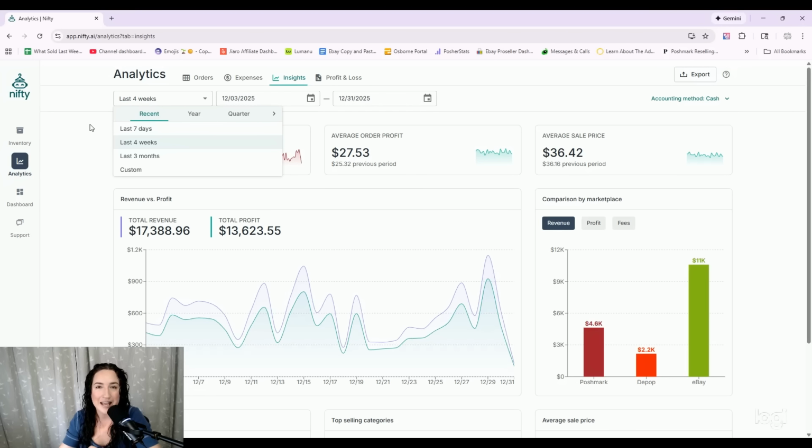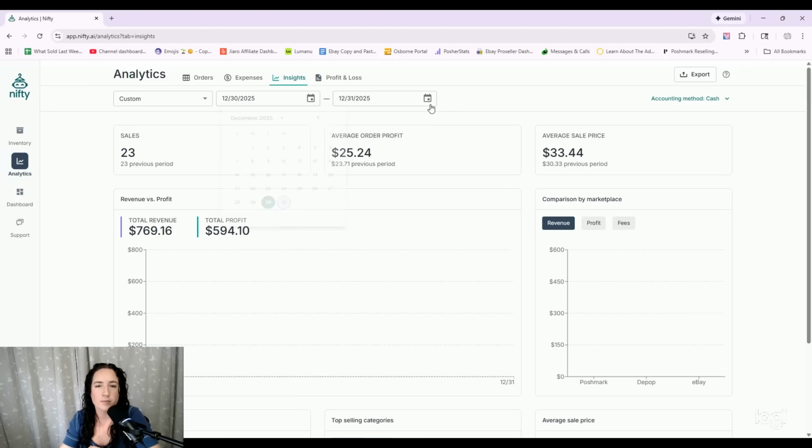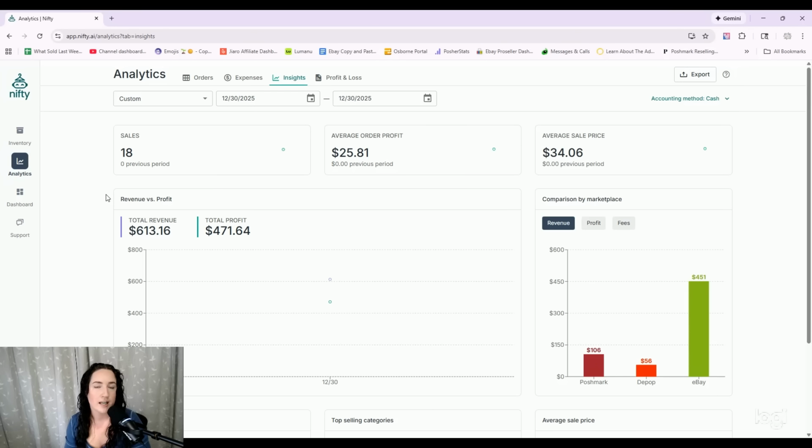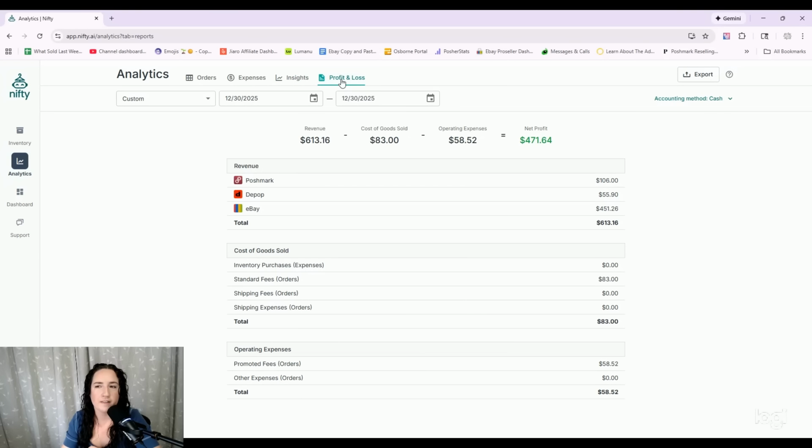When I'm checking this each day, I really like going to custom and just checking the day before to see where I was at as far as reseller nirvana. So for instance, today's the 31st. Yesterday was the 30th. I sold 18 items yesterday, but I am listing 20 a day, which is pretty good. That's about reseller nirvana, but I'm trying to keep track of how close I am to reselling about the same amount that I'm listing.